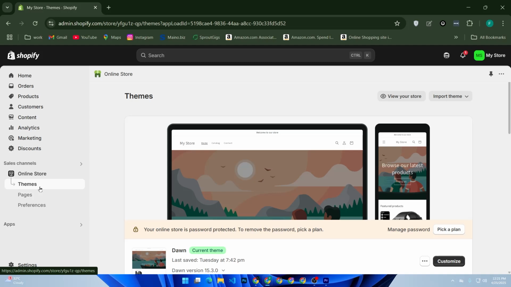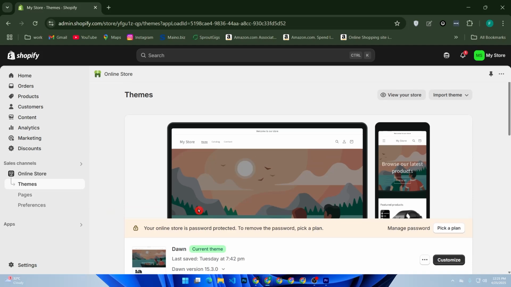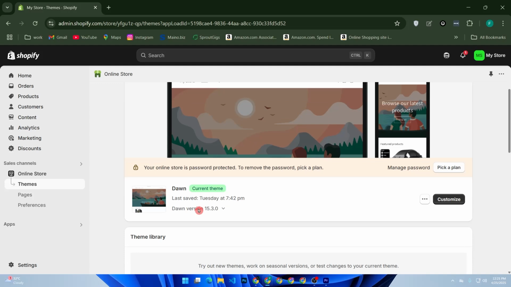Then click add menu item, name it shop, and link it to wherever you want, a collection, a page, or just leave it as hashtag if it's just a label. Hit add, then save menu.